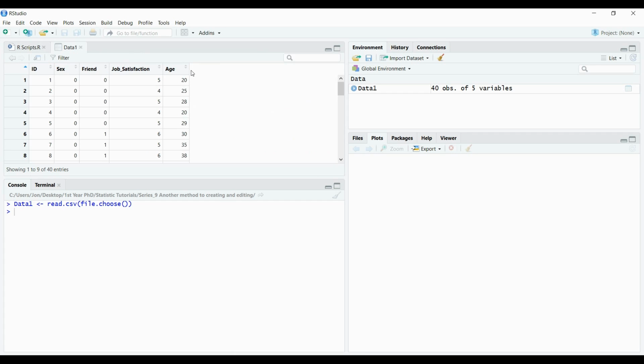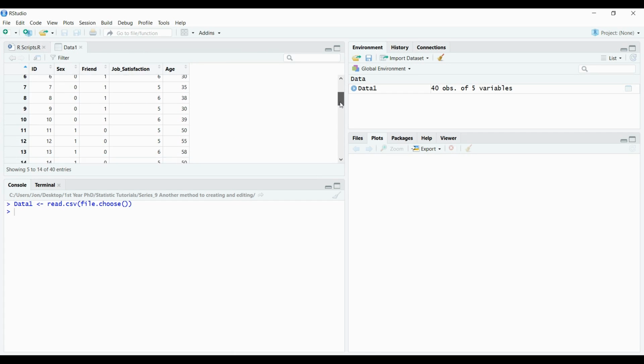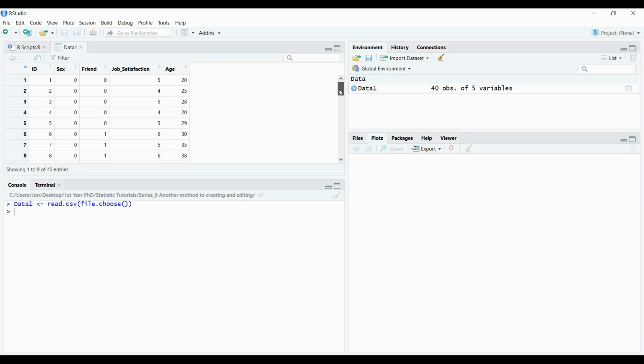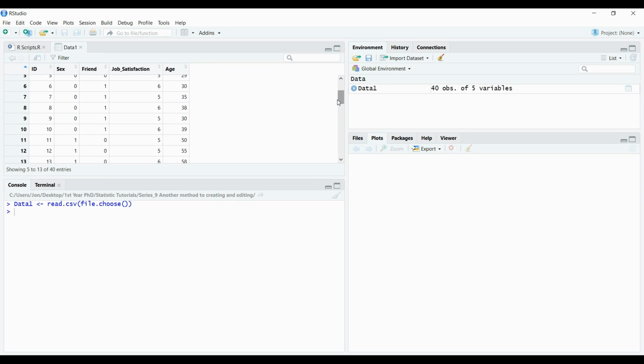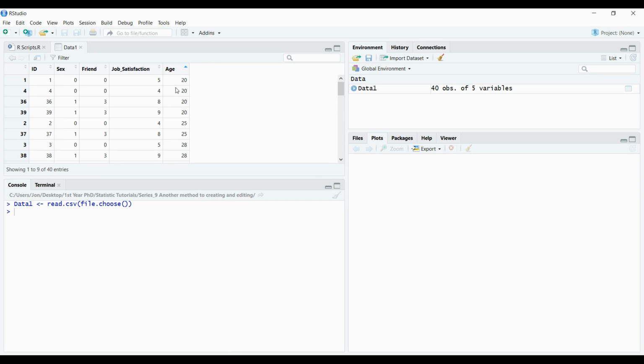So the data set is pretty straightforward. We have sex, which is gender, which is coded 0 to 1. We have friend, which is how many close friends they report at work. And then we have job satisfaction, which is their overall job satisfaction. I've added another variable here as well, which is called age, but we won't be adding age into the model until a bit later when we run that three-way interaction procedure.